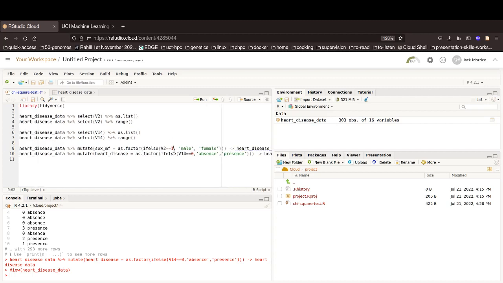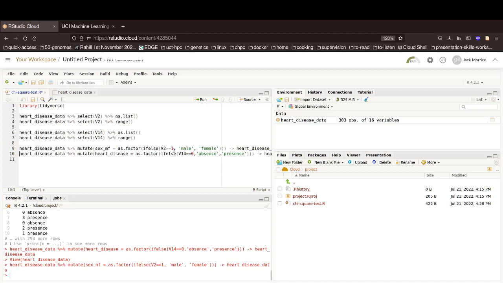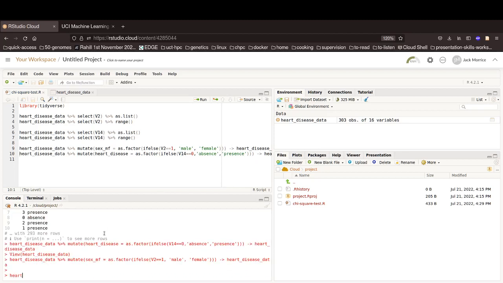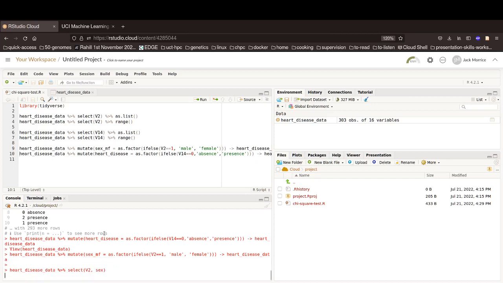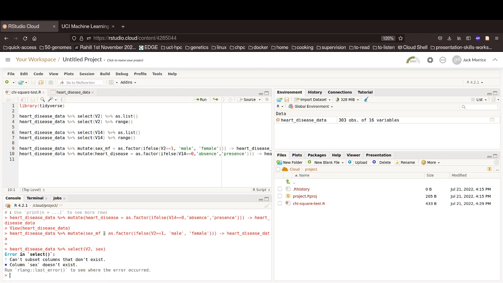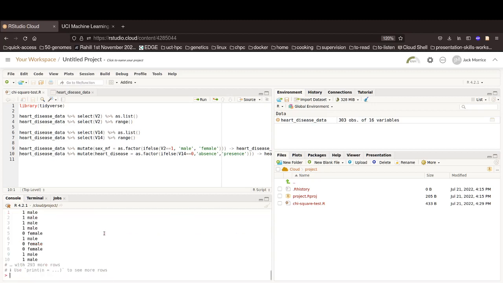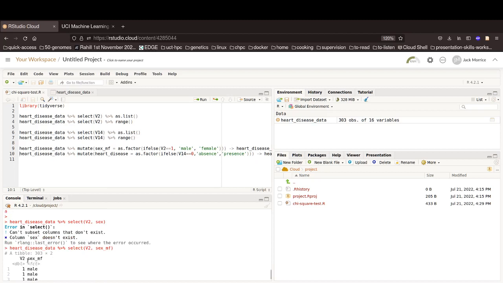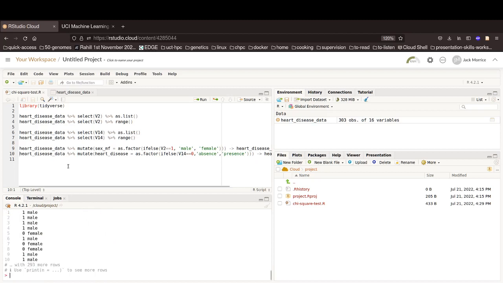Now let's see if that works. Run that line. And let's have a look. Where are we now? Let's use data, select, and let's look at V2 and SeXMF. And you can see that's now a factor as it should be, not a double. Okay, cool. So data set's clean. Now we can start to do some analysis.